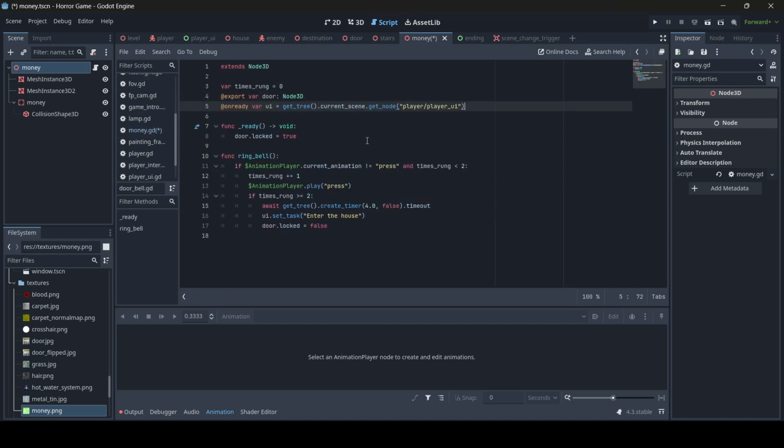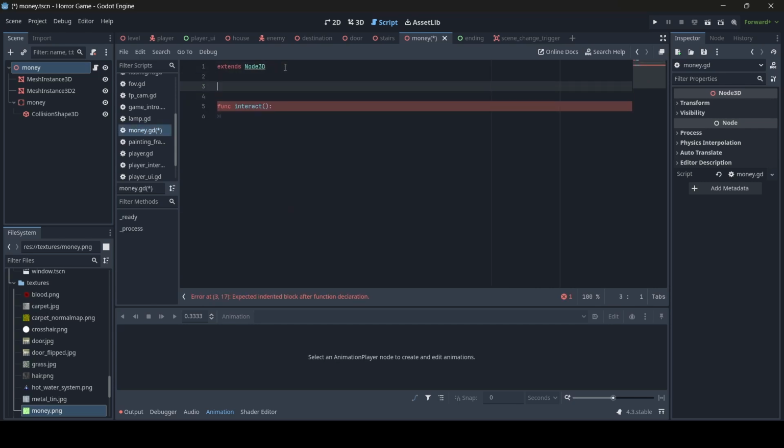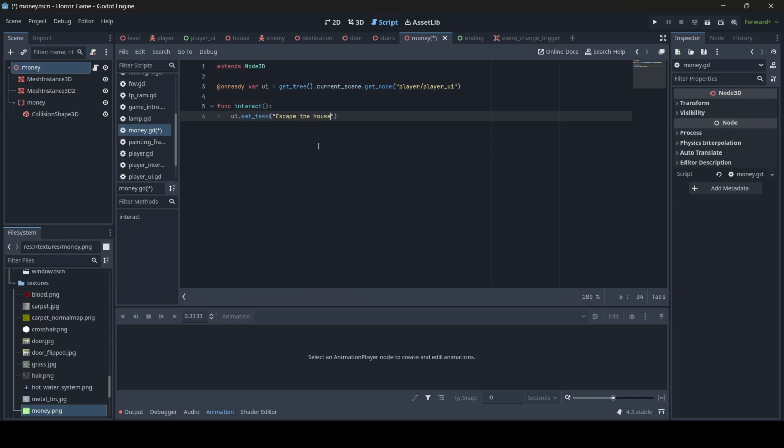So I'm in my door scene right now. I'm going to grab this line here, which grabs our player's UI, because we're going to be setting the player's task. So when we do func interact, we're going to make sure that we have our player UI as a variable. So we're going to do UI.set_task, and then escape the house. So once the player picks up the money, they will escape the house.